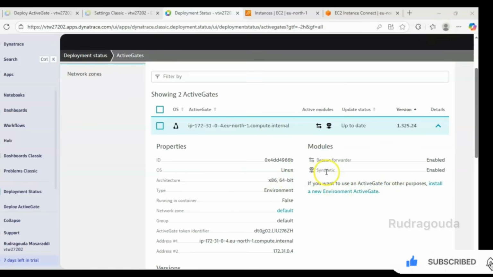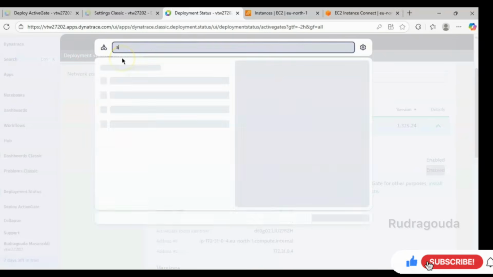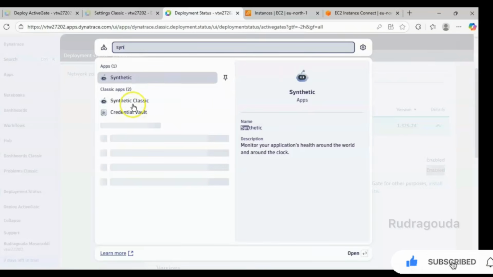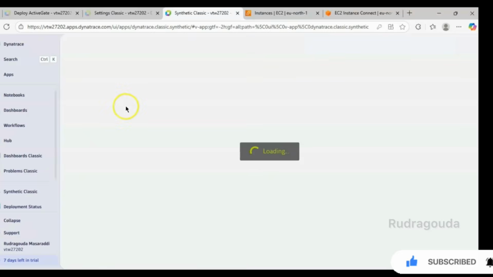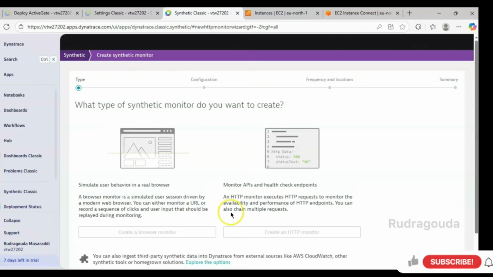Our main point is synthetic. Anyway, it is enabled, it means we are good with the ActiveGate installation part. Now we can go back to the search option and type synthetic over here, and here you will find an option called synthetic classic. You can use synthetic also, both are going to give the same result for you. Then click on create synthetic monitor.